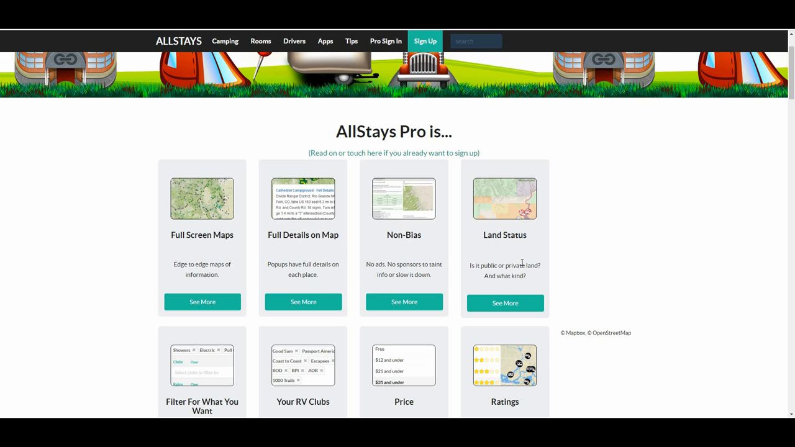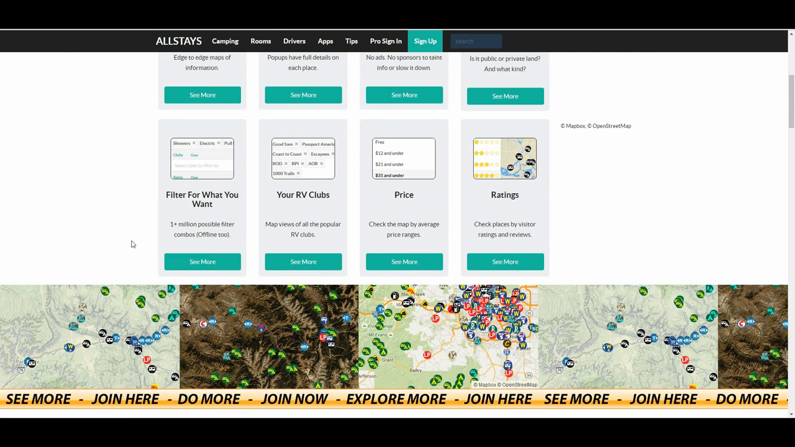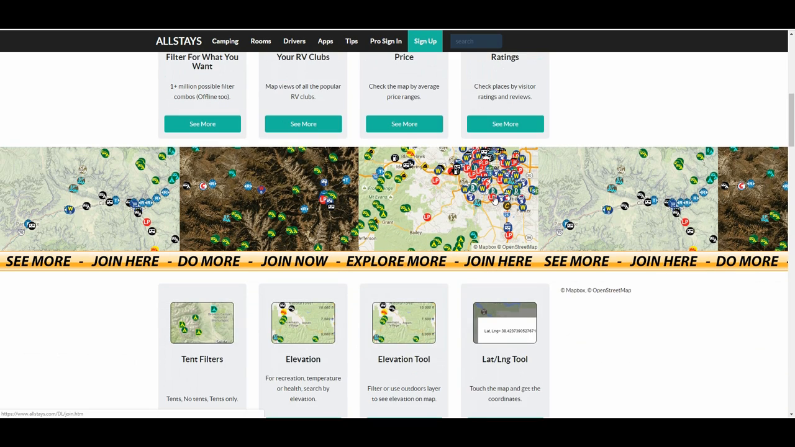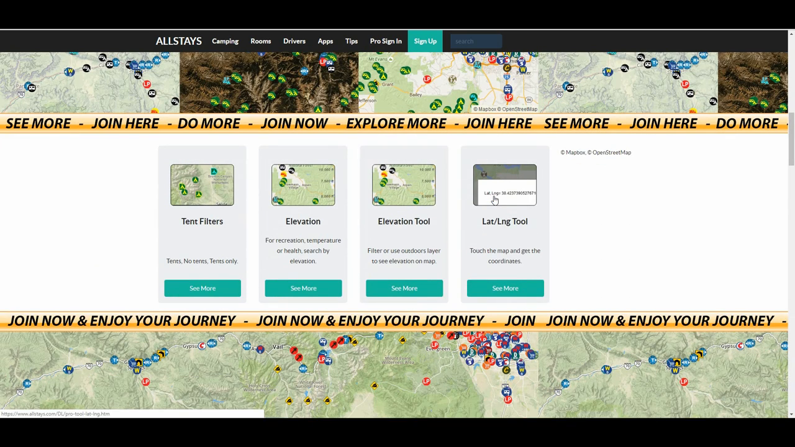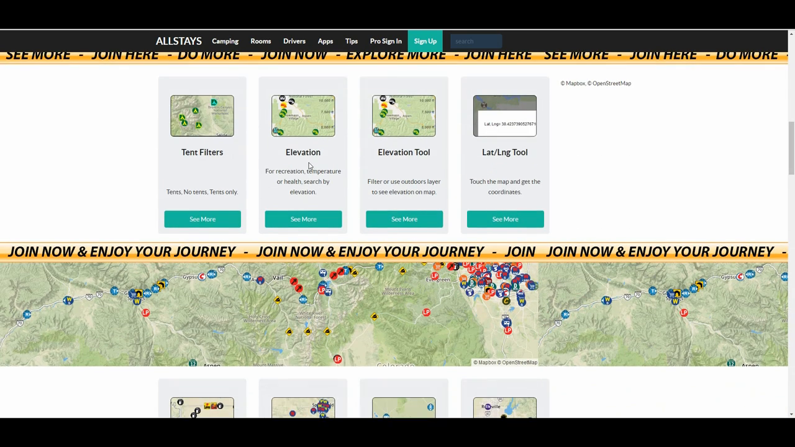It'll tell you whether it's public or private land and what kind by the shading, so you can check and see if it's BLM or wilderness, something like that. You get all kinds of in-depth filtering. You can filter by price and ratings. Also, they have different tools. The elevation tool isn't working right now. That has to do with the developer not using Google Maps anymore. He's using Open Maps, so I think he's working on that.